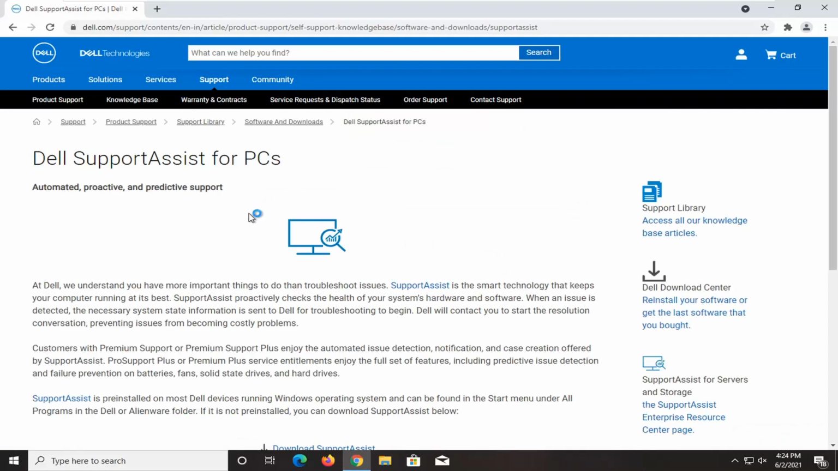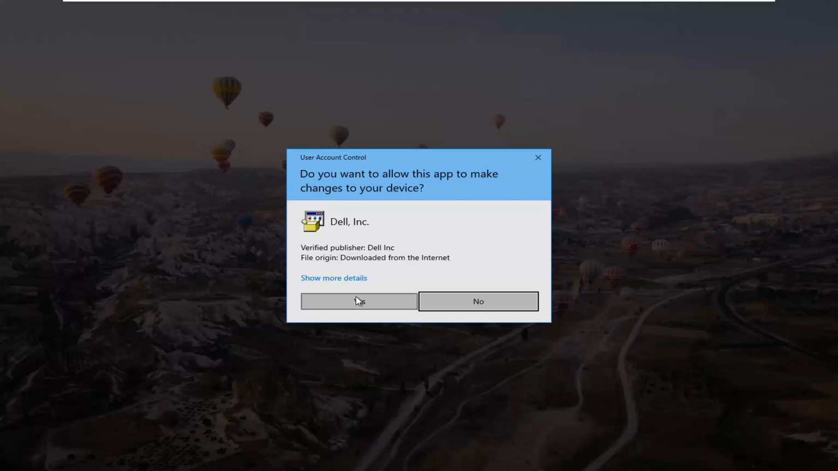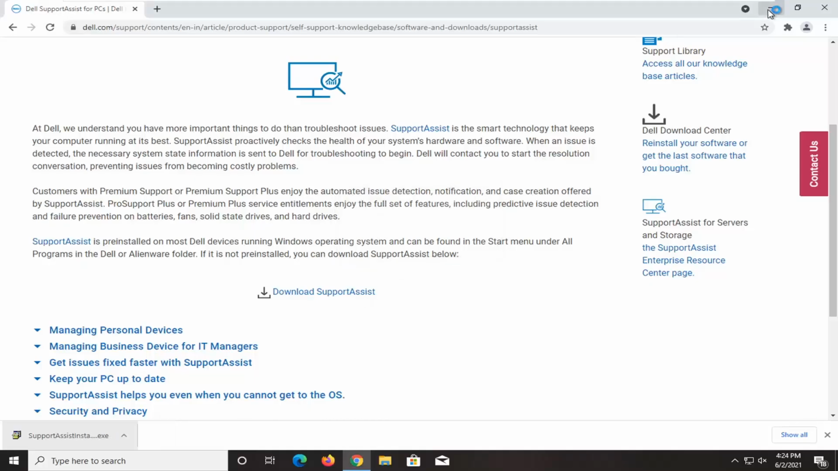Should say Dell Support Assist for PCs when you land on this page. And then you want to select Download Support Assist. Go ahead and run this file. Select Yes if you receive a user account control prompt.